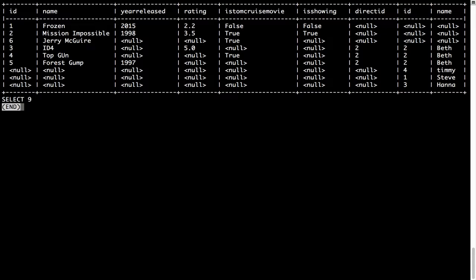So inner is the default, so by default it just gives us what's here. Full outer will give us everything from both tables. As you can see here, we have movies that don't have directors: Frozen, Mission Impossible, and Jerry Maguire. They're still in our results. We have movies that have directors: ID4, Top Gun, Forrest Gump. We also get all of our directors that don't have movies, like Stephen Hannah.